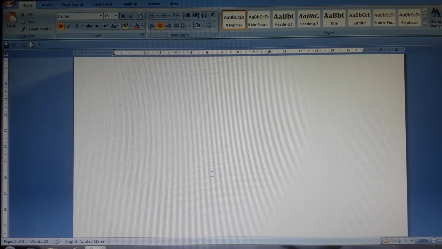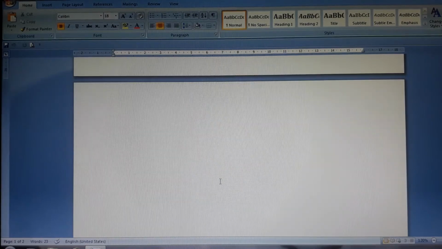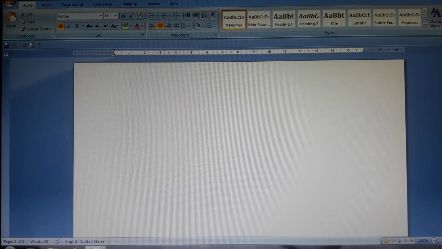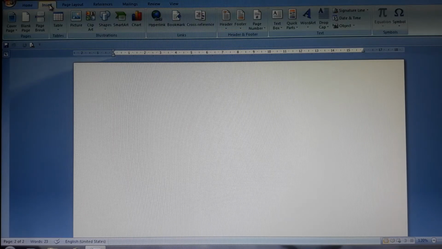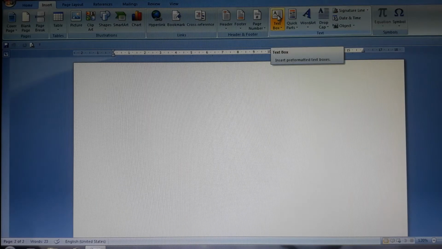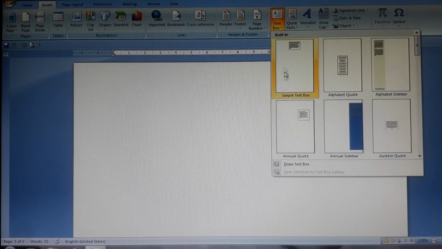Now let me move to the next page in the same document. First you need to click on the Insert tab. Now move to the Text group. In the Text group you can see the Text Box button. Click on this drop-down arrow and click on Draw Text Box.